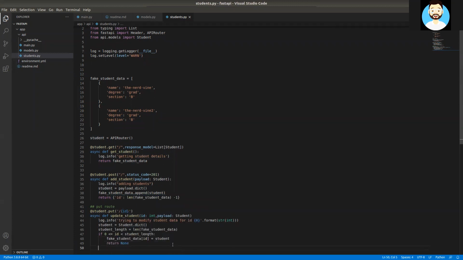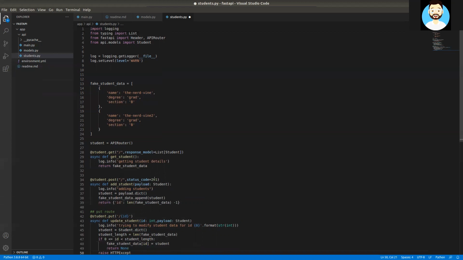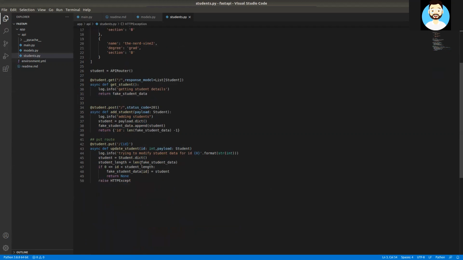Okay, so now if the ID is not available, what should we return? Ideally, what we should return is a proper error message that this ID is not available. And to do this, we'll be raising an HTTP exception. To raise an HTTP exception, first let's go ahead and add HTTPException to the FastAPI libraries imported. So now HTTPException has been imported. Now we'll raise the HTTP exception error.